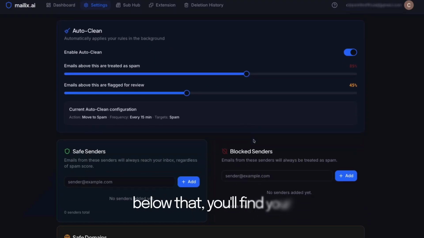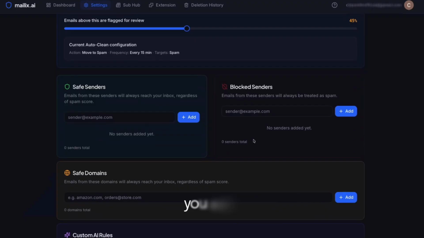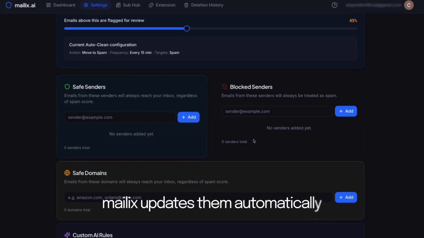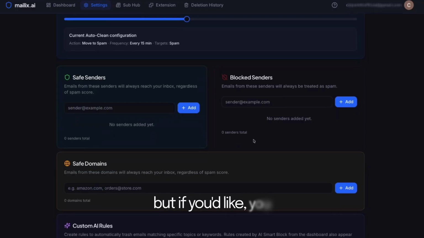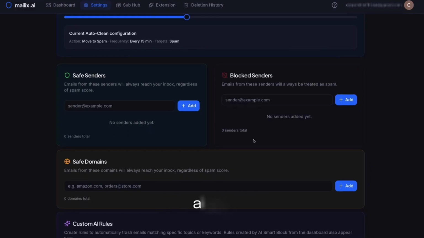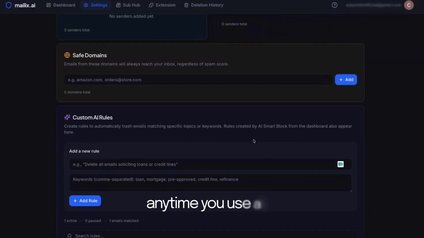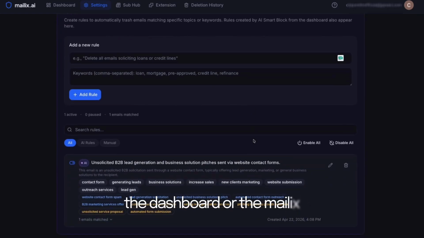Below that, you'll find your safe and blocked sender lists. You don't need to manage these manually. Mailix updates them automatically based on your actions from the dashboard or the extension. But if you'd like, you can always add or remove senders yourself. The same goes for AI custom rules. Anytime you use AI block from the dashboard or the Mailix Chrome extension, an AI rule is created here automatically. You can review, edit, or delete these rules at any time. Nothing is locked in. Everything is fully flexible and under your control.